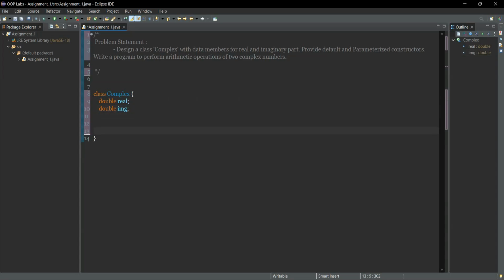Okay, after that we have to provide the default and parameterized constructors. Basically constructors are used to initialize or to create the objects. Whenever you create the object, it will automatically call the default constructor if you haven't created any constructor. So here we'll provide both constructors, that is default and parameterized. If we do not provide any constructor, then the compiler will automatically call the default constructor.